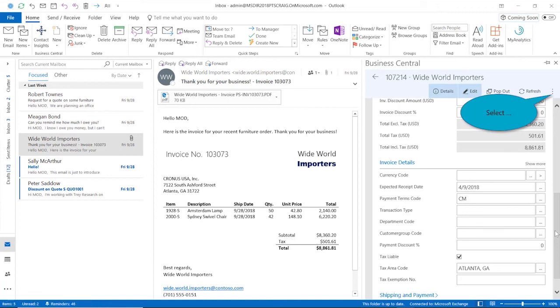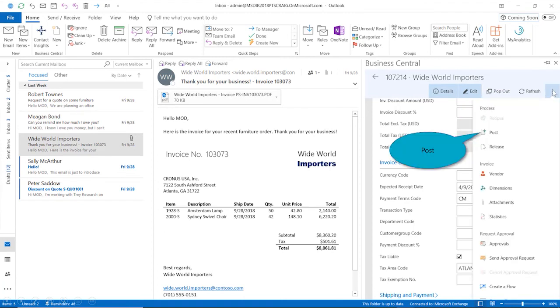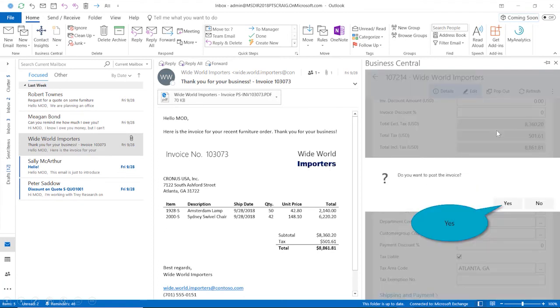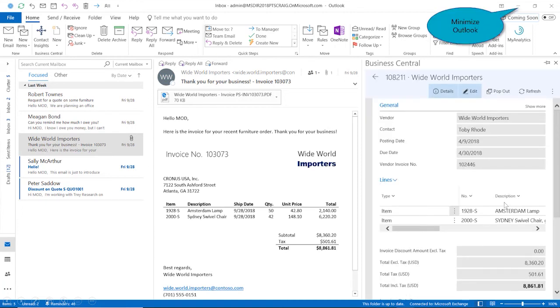And I bring this up just because it's more than just a add-in that looks at headers and lines, but you can see I have the ability to change the payment terms, and again, all the other default information that was done during the setup. We'll go ahead and select the ellipsis, and now I can post that invoice right from directly within Outlook.